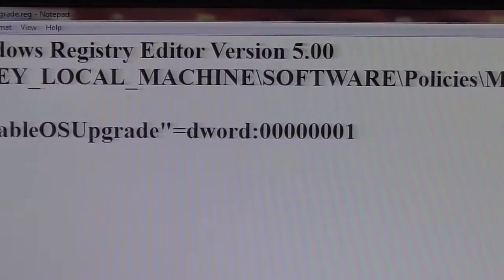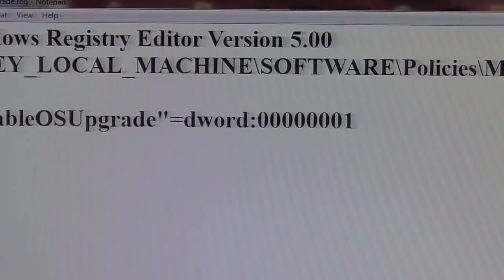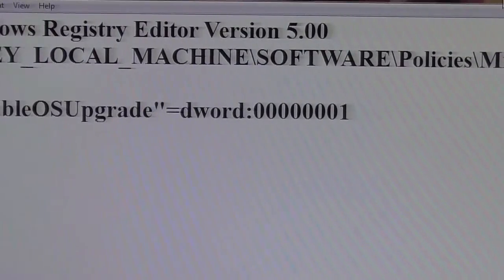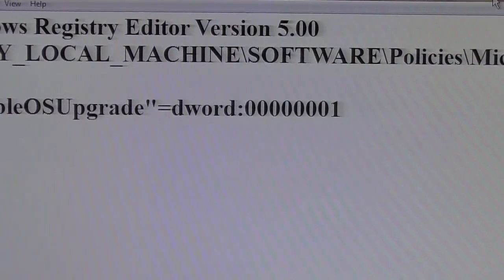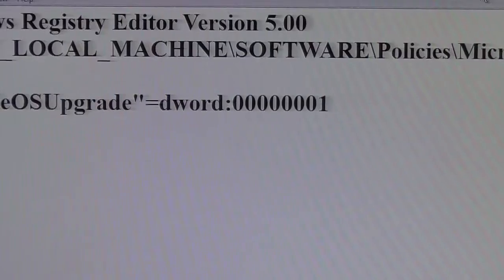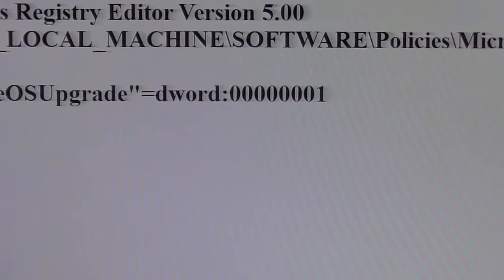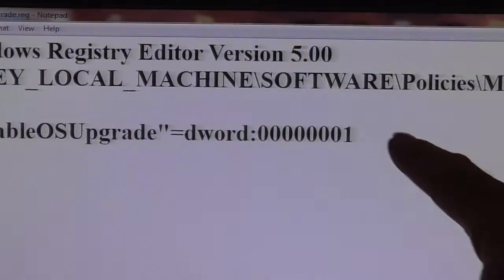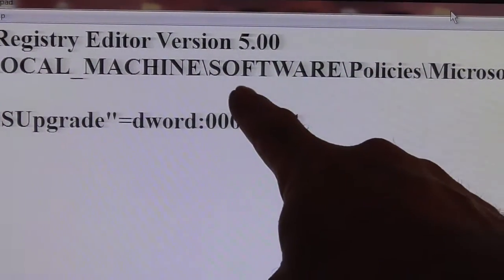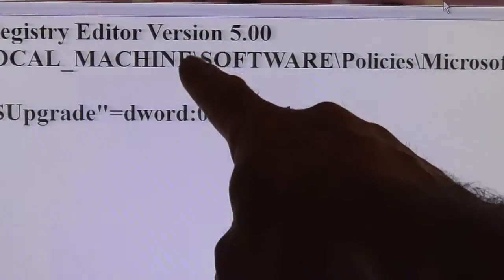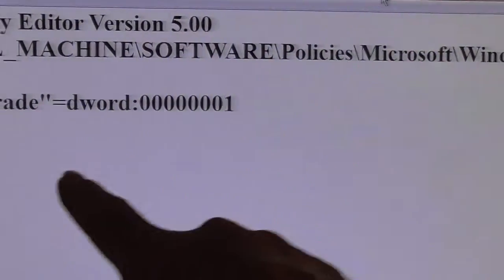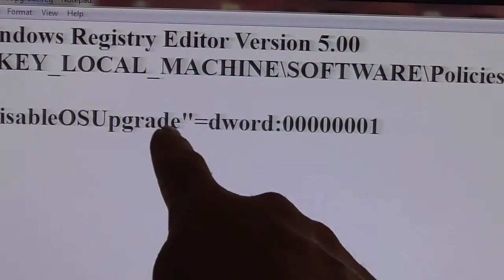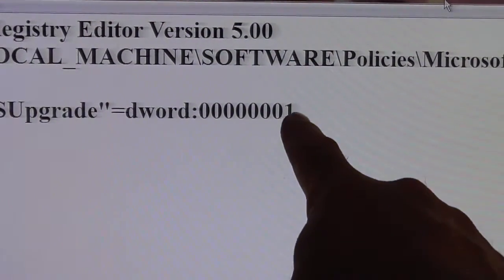equals, dword, colon, not a semicolon, a colon with two little dots. The same thing as you did before, 8 characters, 00000001. And really all you're doing with this, if you don't understand the registry, is saying go to this location and add this thing, disable the OS upgrade, and the 1 is yes.